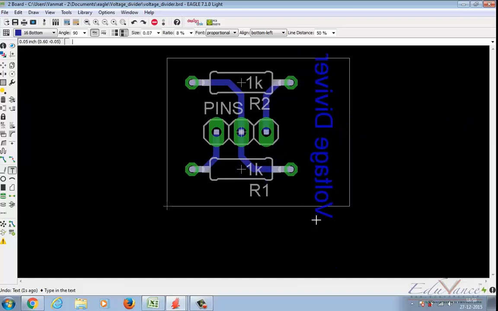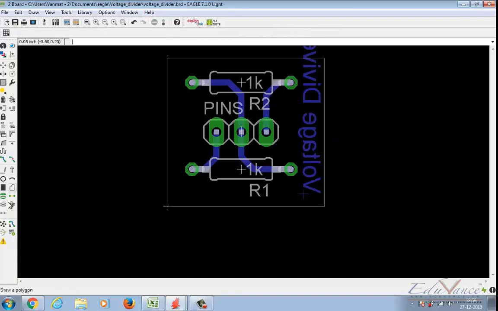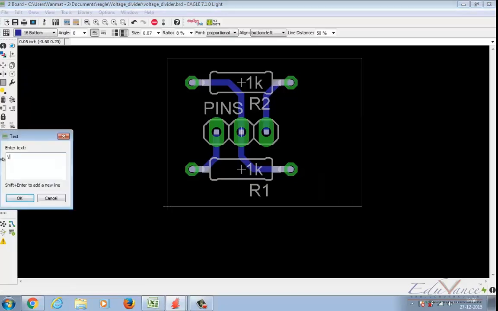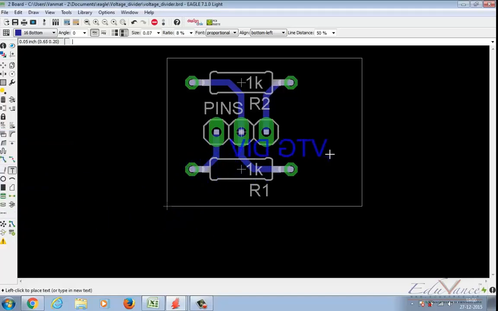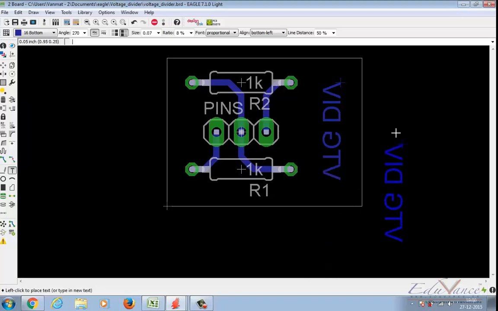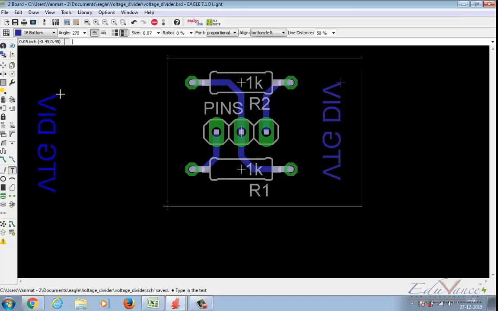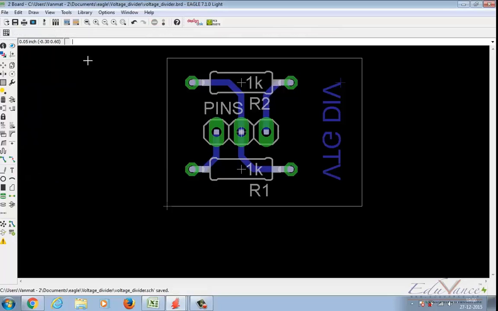We might have to actually decrease the font size or increase the board size. Now this font is too big, so we might have to just use a shorter name. Okay, let's call it PTG divider. Okay, this will be fine, and I can place it here, fine. So this is my voltage divider circuit. You can give the designer's name, you can give the circuit name, you can even mention the date. So this is it with our first Eagle project.